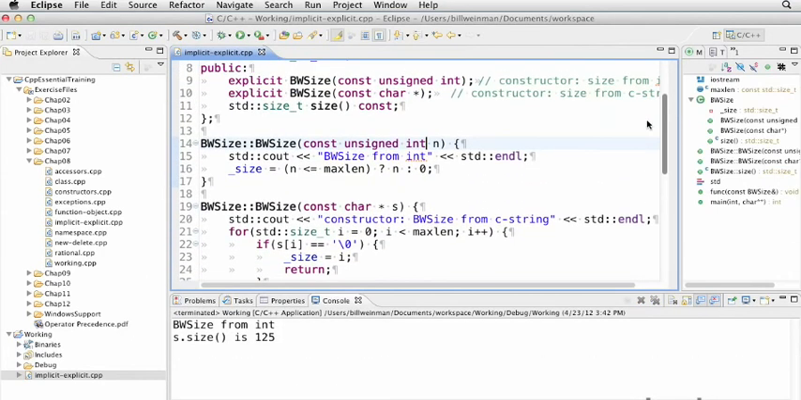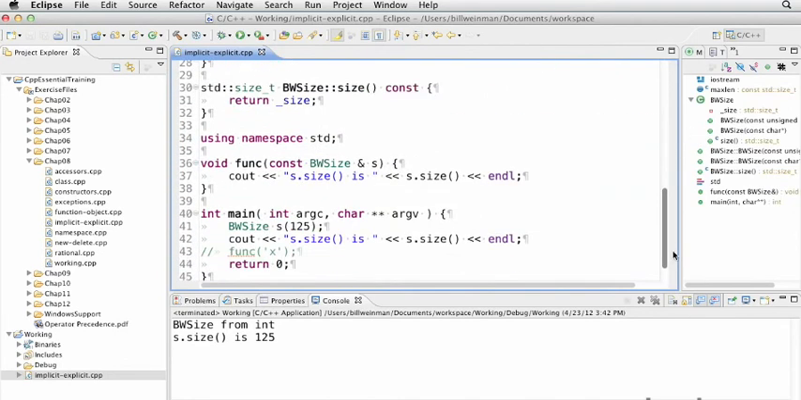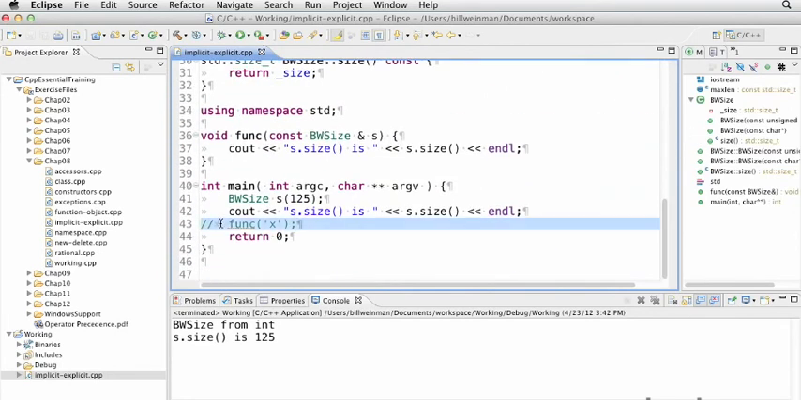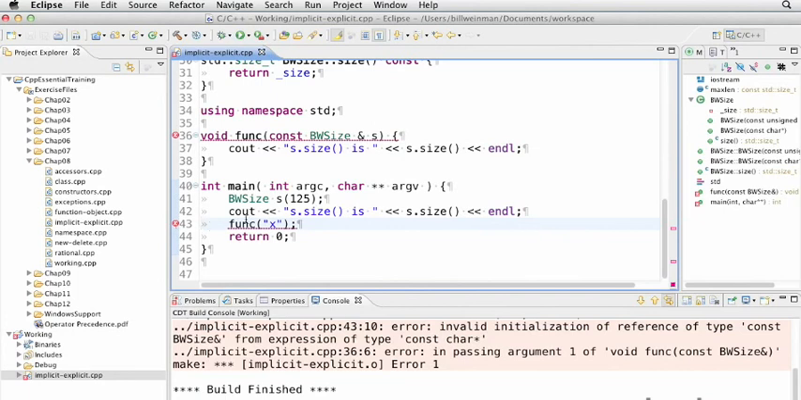Now with func, let's try to get it to use this other constructor here. Obviously, if I just uncomment this and put in a string instead of that character, we're not going to expect that to run. Why? Because we're still trying to do an implicit conversion. This function is requesting a BW size object, and I'm passing it a string. And so if I compile this, I get errors, and the error looks something like this. Invalid arguments, invalid initialization of reference type, and here we have a passing argument.